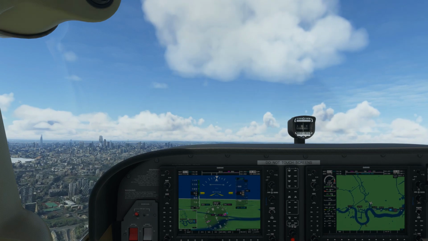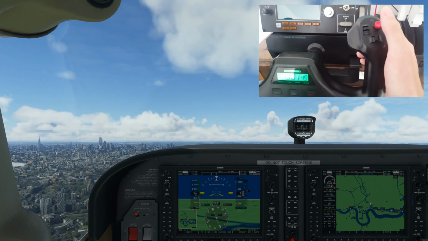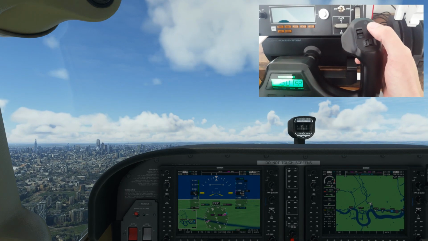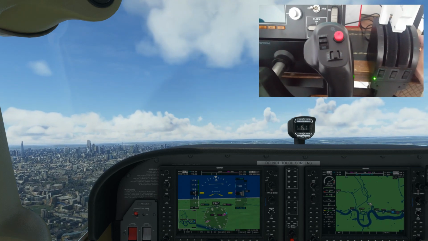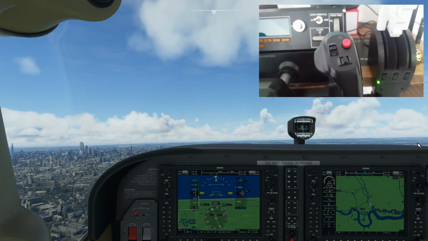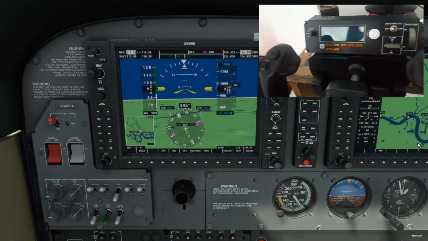Now I'm going to show you an example of this. So here's my flight controller, my Logitech flight Yoke system. This is my master autopilot switch. If I press that, you can see the autopilot has come on in the simulator. Let's move the screen down so I can show you this panel.